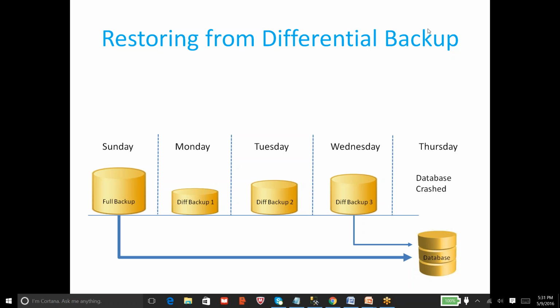So any questions? I see a question from Nagwinder. In real time, do organizations tell the DBA what type of backups to do, or is it up to the DBA?